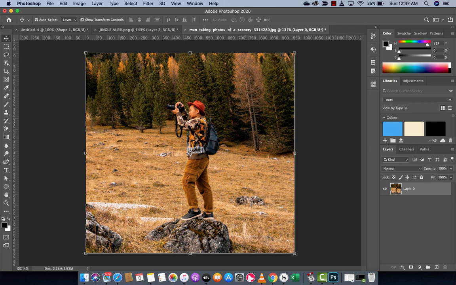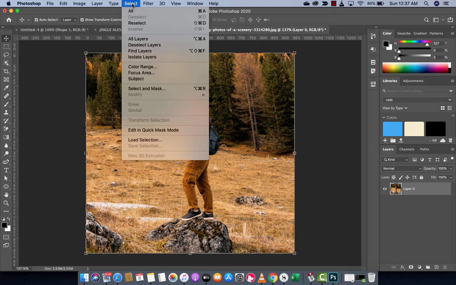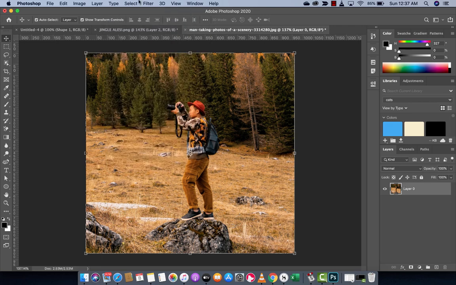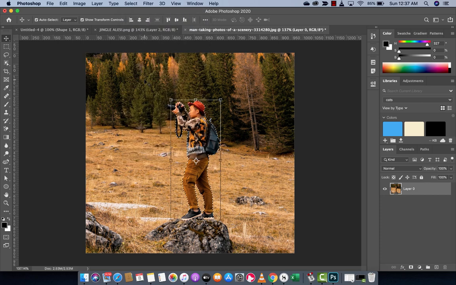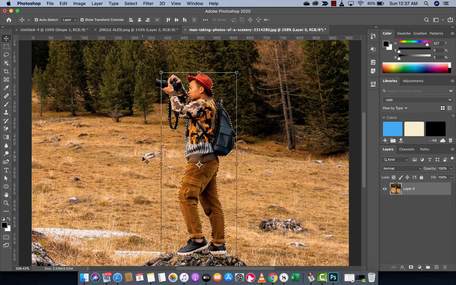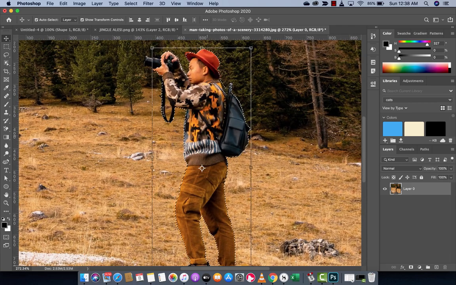So the first step here is I want to go up to Select, and I'm going to make sure I'm clicked on the layer. Yes, I am. So I'm going to go up to Select, and then I'm going to select Subject. In this case, you'll see here it has drawn a pretty good looking marching ants, or a little selection, around him.